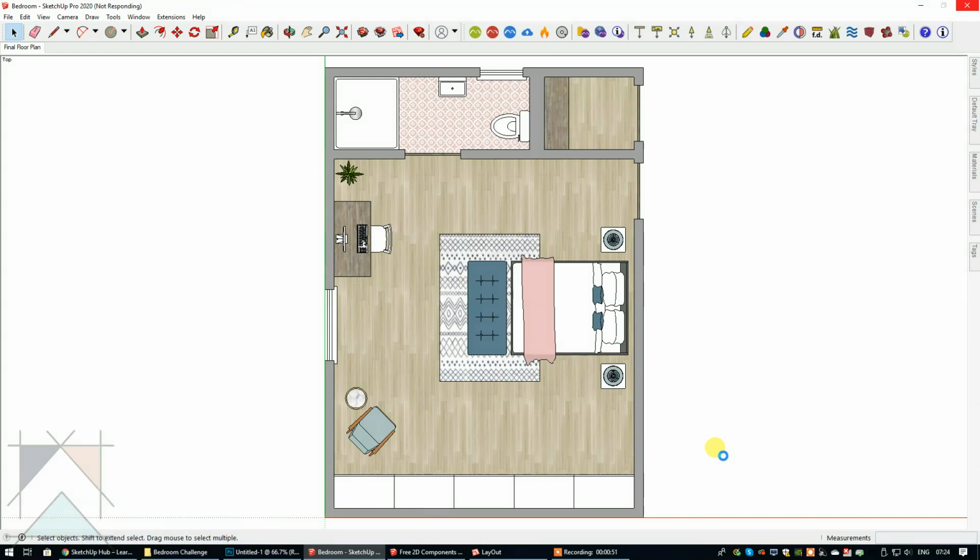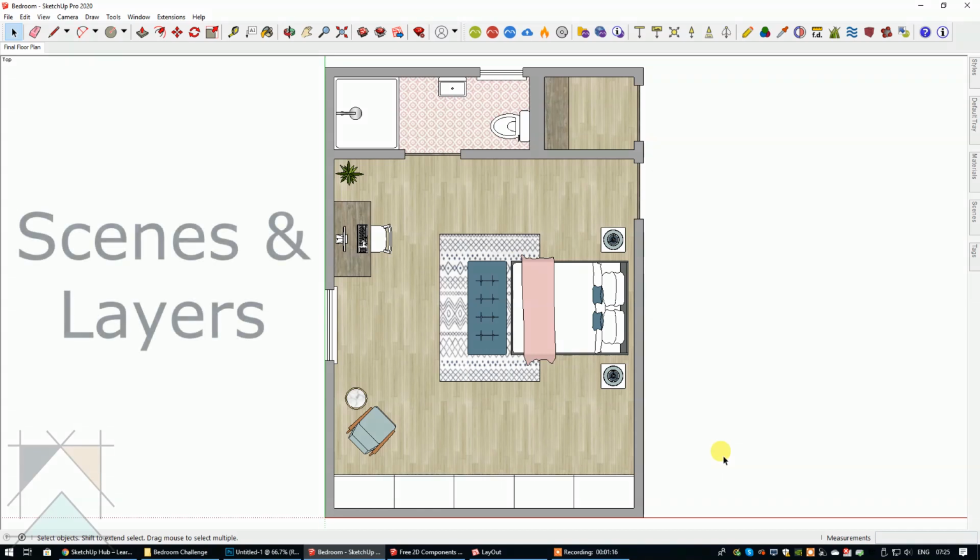And there are a number of steps that you need to follow in SketchUp so that when you export your floor plan to Layout, you are able then to apply the various line weights so that when you are presenting your final floor plan, you can clearly see those differences. So first of all, we need to utilize the scenes and layers function in SketchUp.